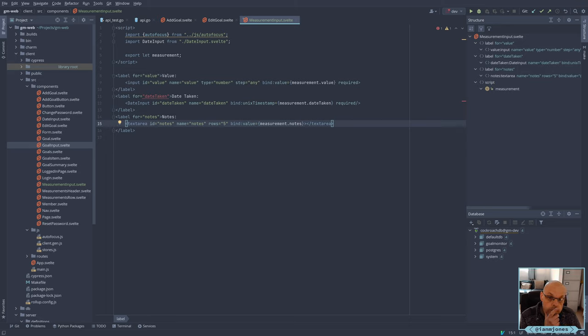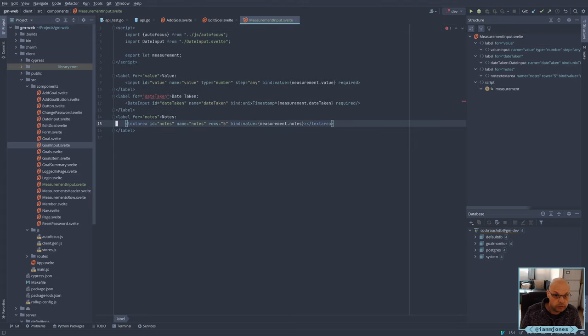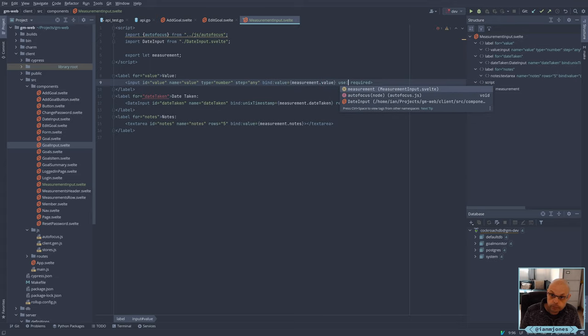Value, date taken. Nice. Okay. Was that that disappeared there? Oh, autofocus. Hold on a second. We'll stick that back in because we do want autofocus. There we go.